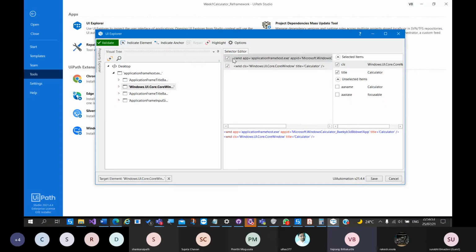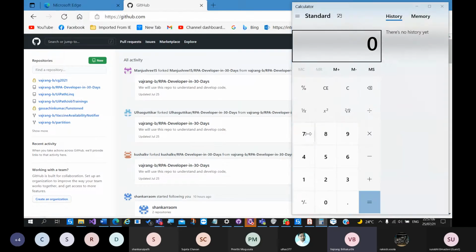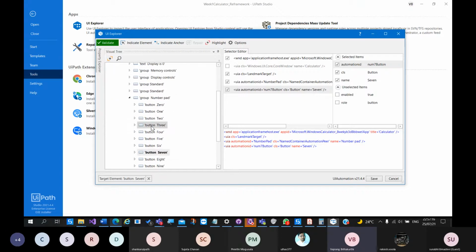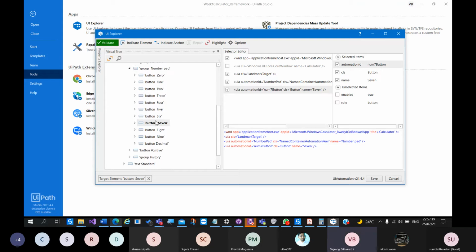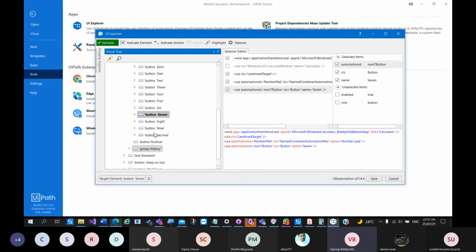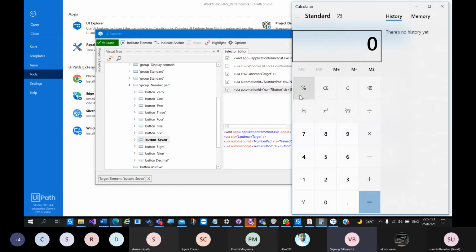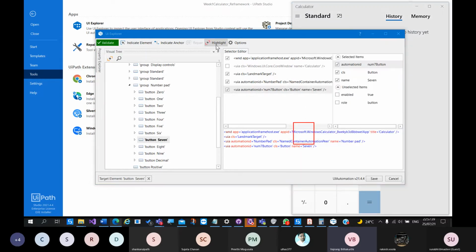When we are taking calculator, this is the application, and the application has these core UI elements. When I check with core UI elements, I still have buttons in this. See here, window calculator. Don't worry about what's on the top, just check what you want. Button 1, button 2, button 3, button 4, button 5, 9, button decimal, button positive, group history, standard. All these elements represent one element or one item in this particular calculator. To see which one we selected, you can use highlight element.